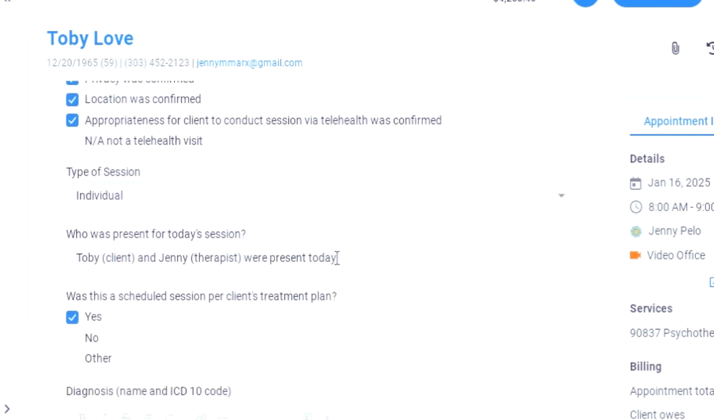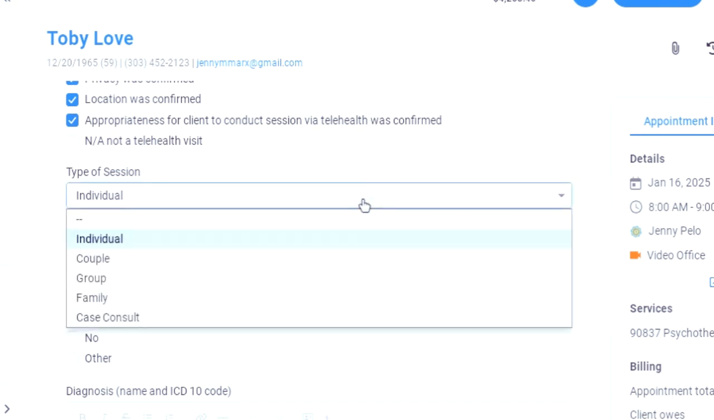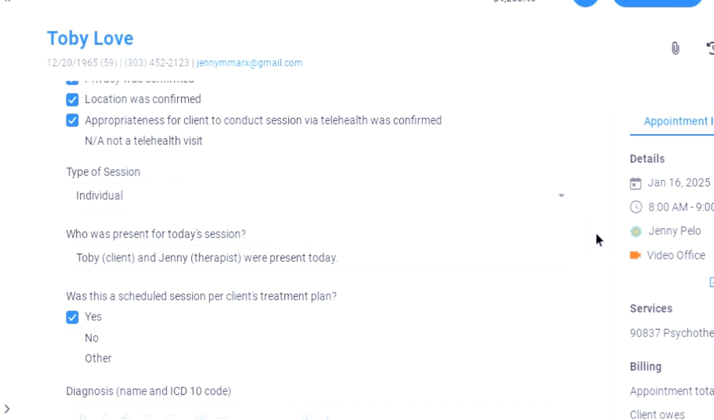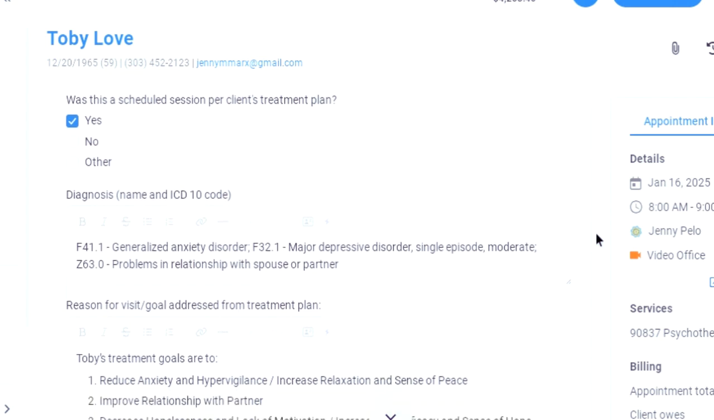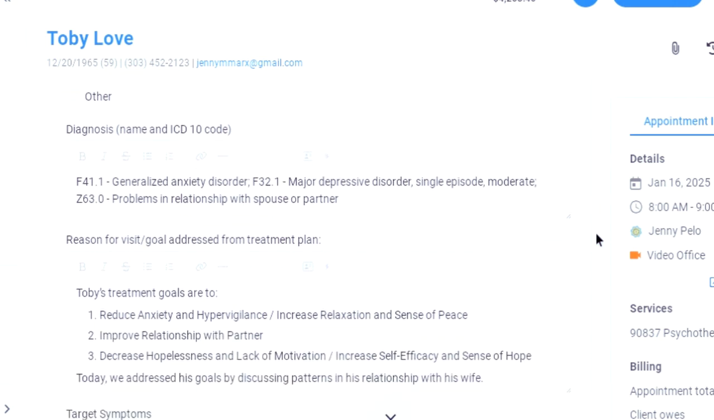Type of session, usually for me, is individual. There are other options that I have here, so if you do other kinds of things like couple, group, family, there. Who was present today? Was this a scheduled visit or not? And then for the diagnosis, I have his diagnosis in there.